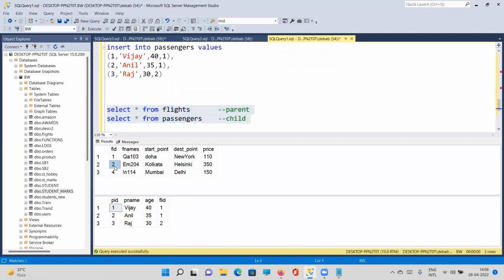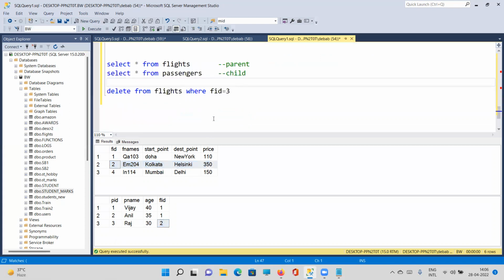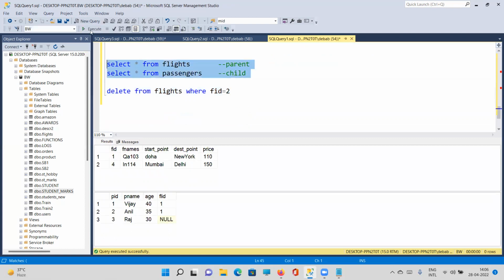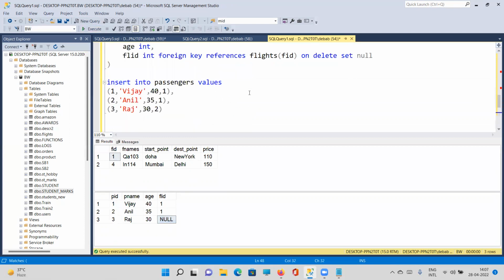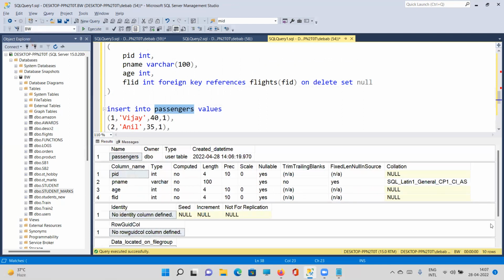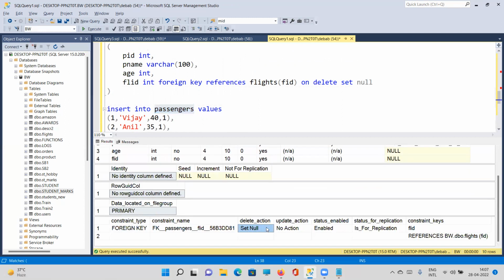It looks like this. Now if I delete flight number 2, remember Raj is availing that flight, what will happen? If I execute, obviously it will be deleted. Now what will happen in the tables? In the flight table, flight number 2 will be deleted, and in the passenger table, it will be null because I have given a hint, on delete set null. If I take a look at the metadata in this table, you can see it will be set null.